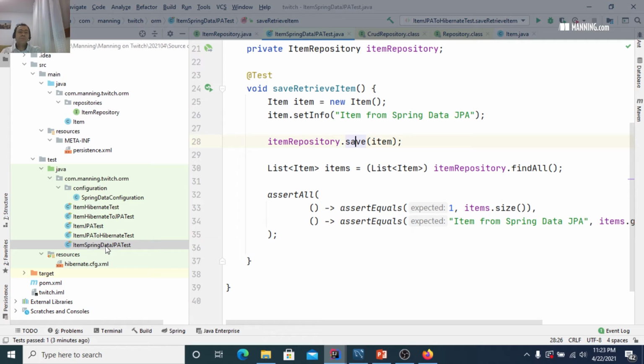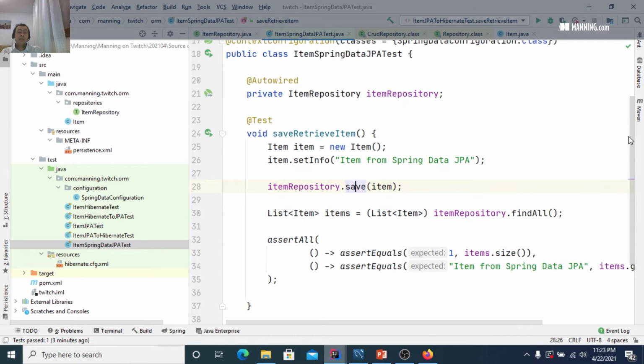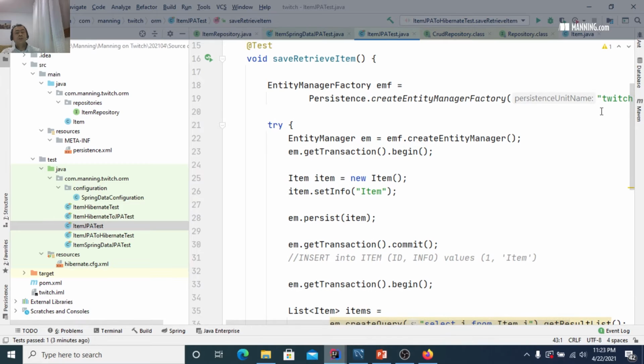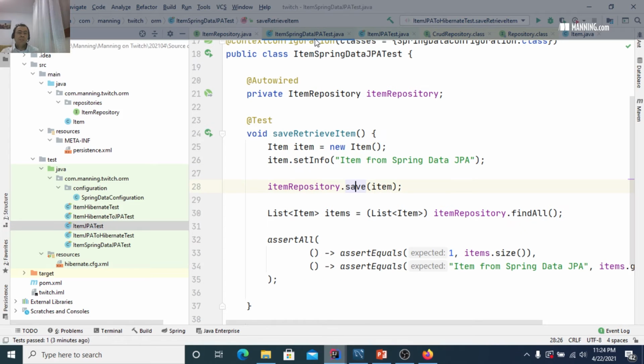I go to this ItemSpringDataJPATest, and what do we have here? We have a much shorter piece of code. If I compare it with this one, you see it's much longer, and not only that, but you also have to deal by yourself with a few things. You have to create all these objects and manage the transactions. While here, I create and set the object, and then I say save.